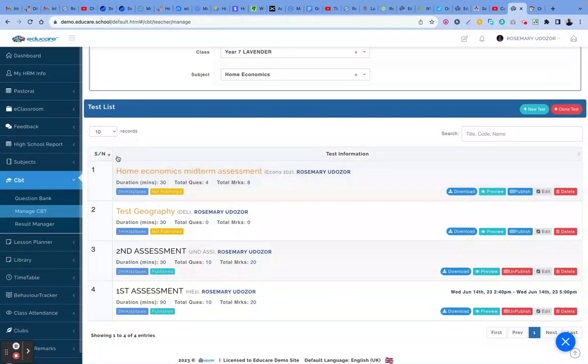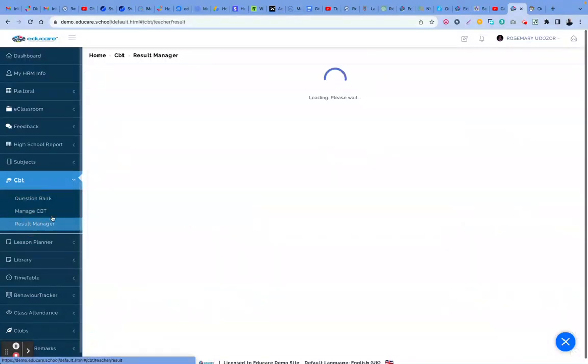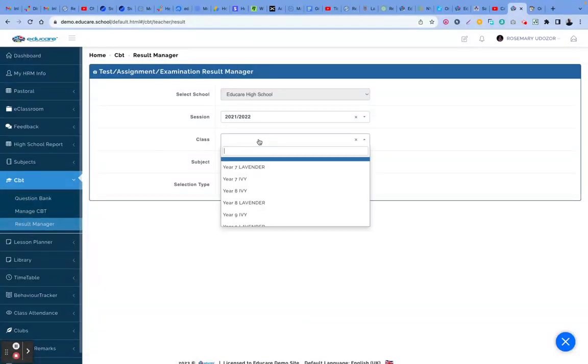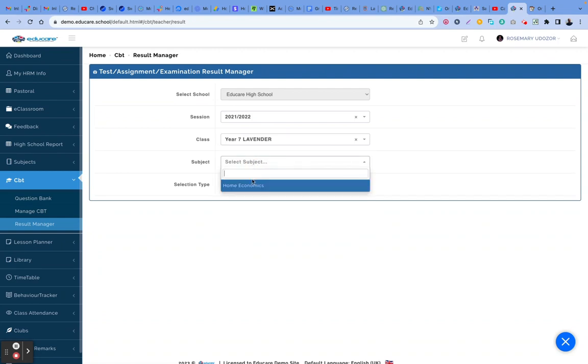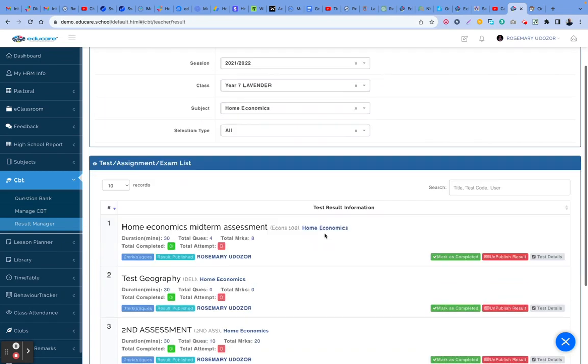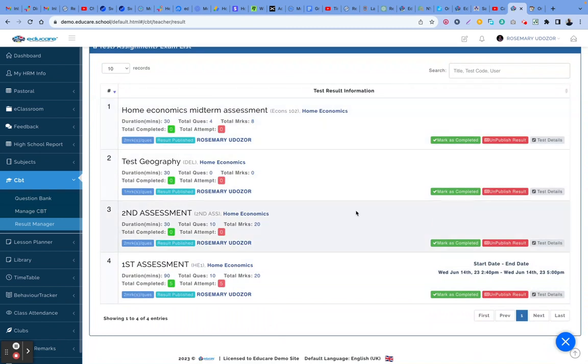So let me show you what it takes. Let's say students have written the test or written an assessment and you want to see their results. You can click on Result Manager here. From Result Manager, I can select the class. I can select the subject. You can see the list of tests that they have taken. I can decide to pick one. Let's say I want to look at the details for this one.